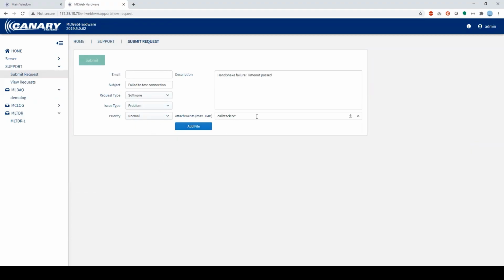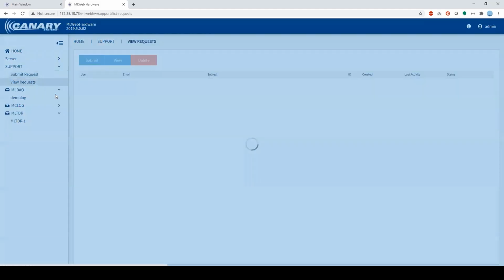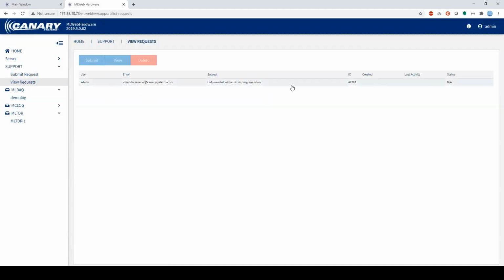That call stack file is automatically there. It tells you what the description is. Then you can go ahead and change the priority if you need to, input your email address and hit submit, and that'll send this request directly to Canary Systems support team. You can also view any requests that you've submitted. Double-clicking this will open it in Zendesk itself if you want to go into there and provide more details.